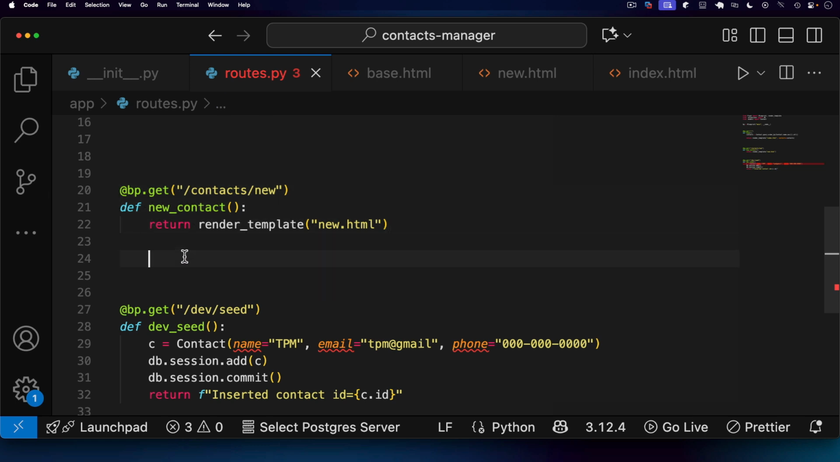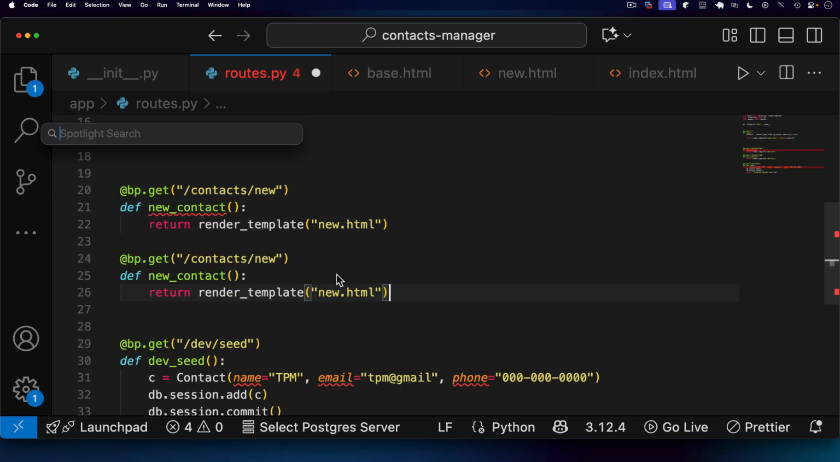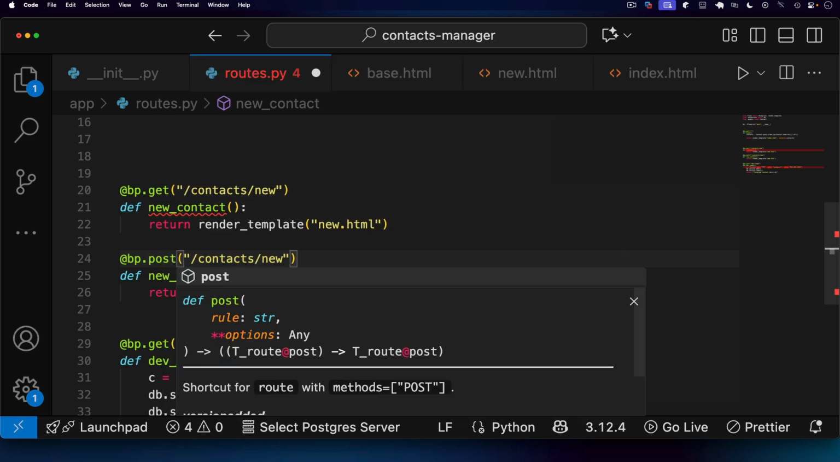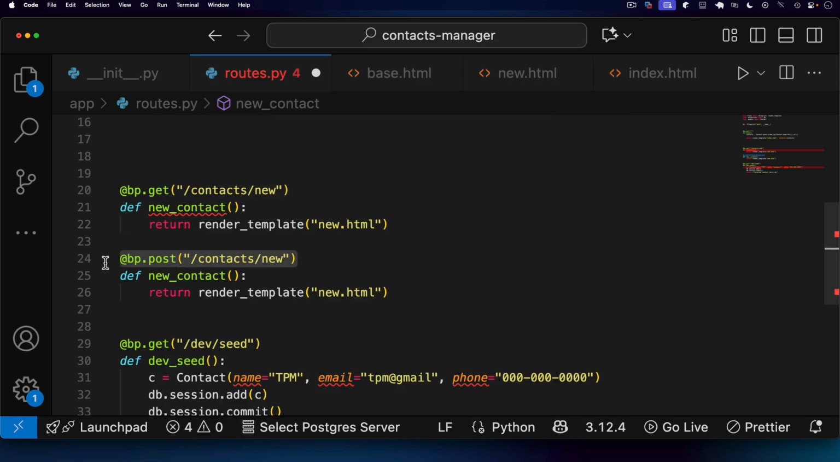So I'm gonna copy this guy, and this is going to be a post request, and it's going to say the same thing. It really doesn't matter because at the end, they're all gonna go into either a get request or a post request. So it doesn't matter what we have on the URL. So here we're gonna name this a little bit different. This one's gonna be called create contact.